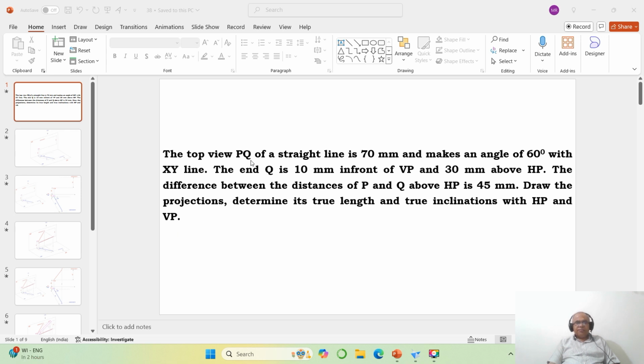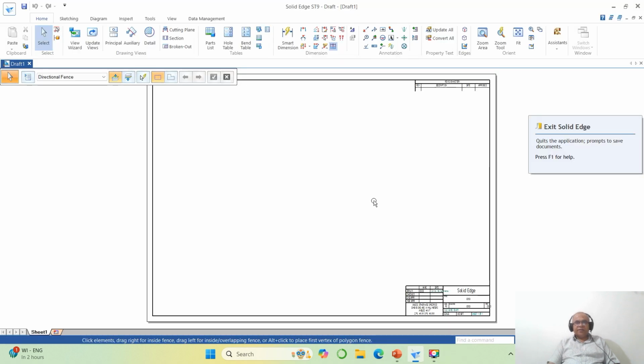The top view PQ of a straight line is 70 mm and makes an angle of 60 degrees with the XY line. The end Q is 10 mm in front of VP and 30 mm above HP. The difference between the distances of P and Q above HP is 45 mm. Draw the projections, determine its true length and true inclination with HP and VP. So this is the problem which is given to you. So how to solve this problem by using the Solid Edge software.